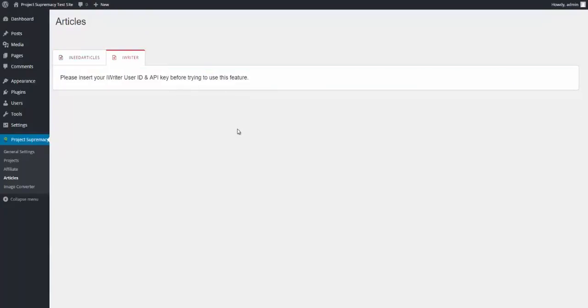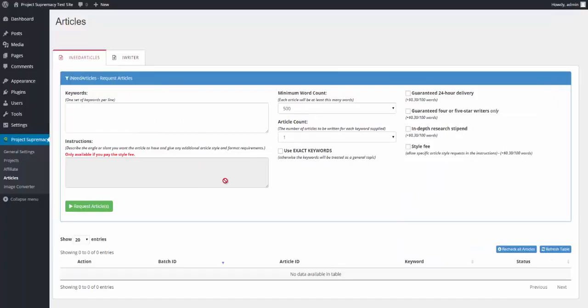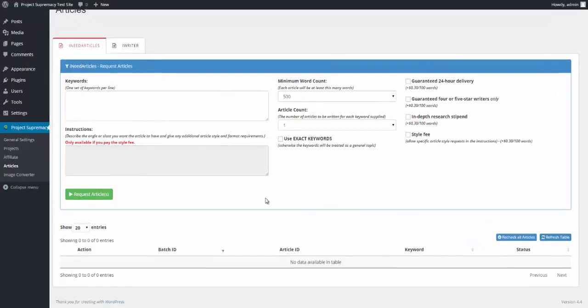Deliver your articles in here, and it'll allow you to post them once you have them. It'll allow you to post them right into an existing post or make a new one.